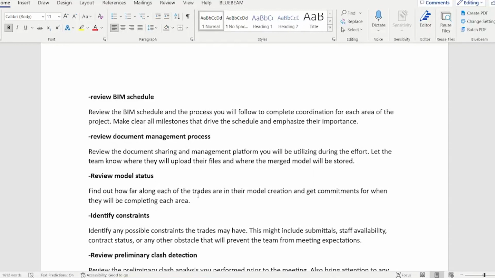Find out how far along each of the trades are in their model creation and get commitments for when they will be completing each area. Some of the trades will be farther along in this than others, but for those who haven't started their model yet or maybe lagging a little bit behind, you need to get commitments for when that's going to be completed so they can be on the same page as everyone else. If for some reason a trade isn't going to be able to have their model ready, everyone needs to know that.